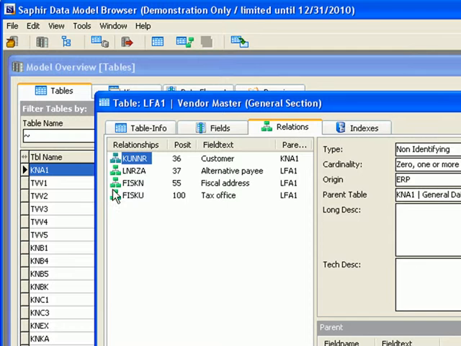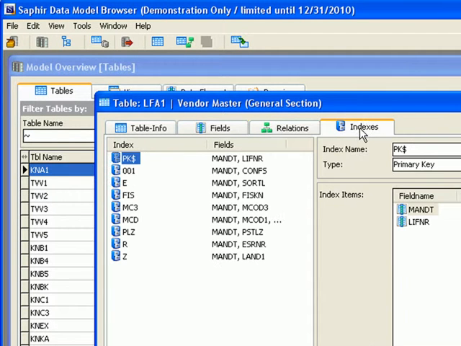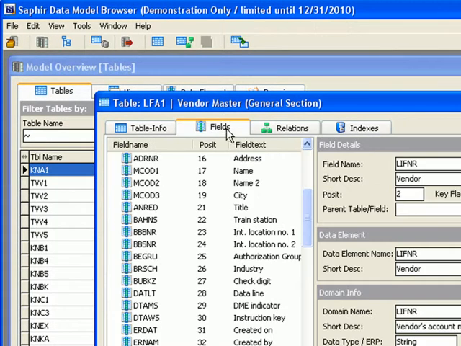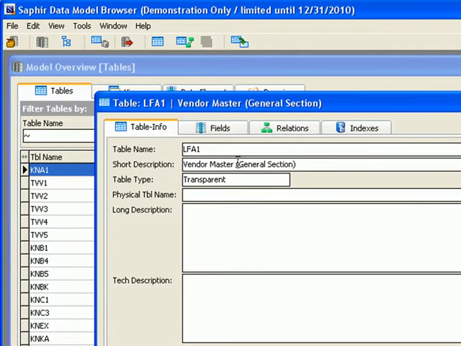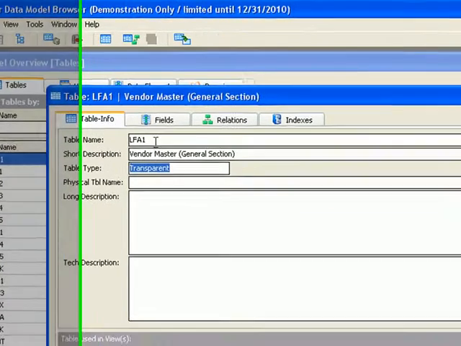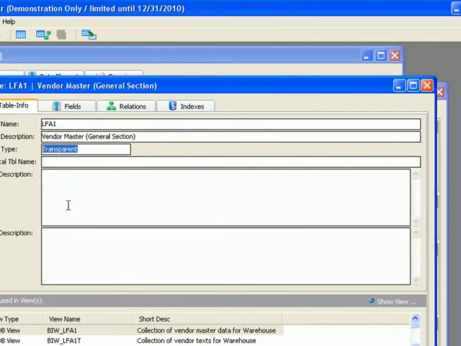And we can see relationships on this table, indexes, and the actual fields themselves, which of course also have these nicely translated field text. We also have table information, see table type, defined as transparent, etc.